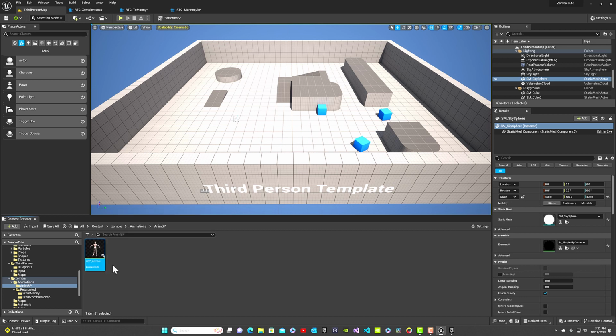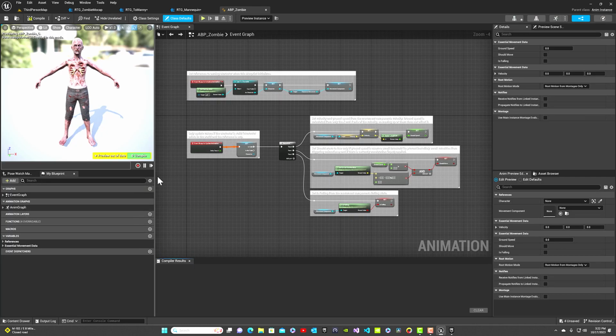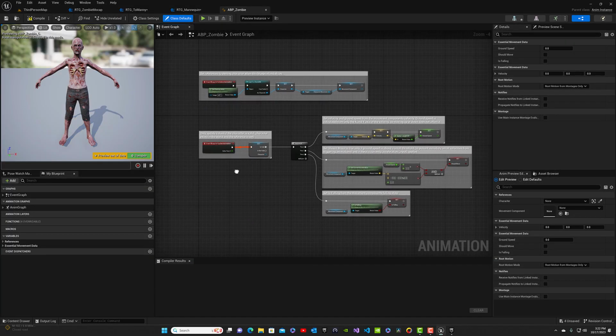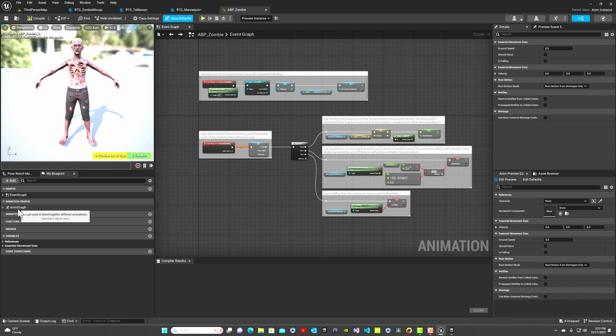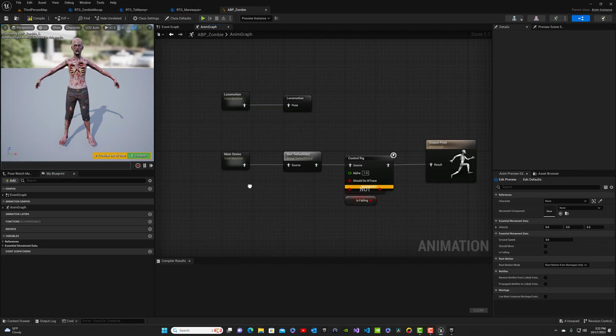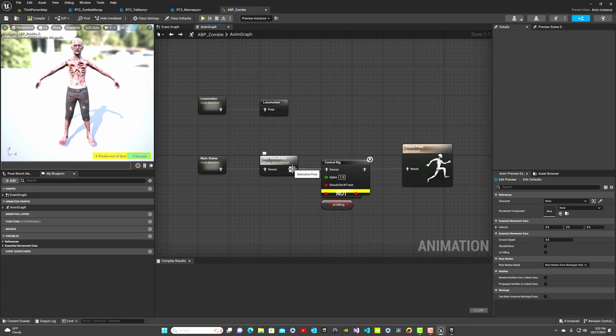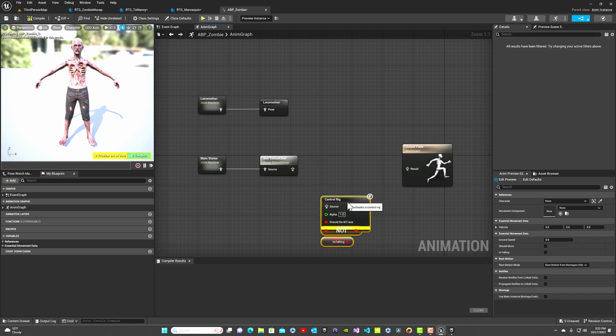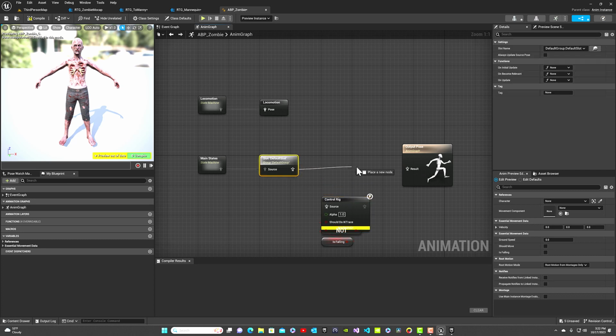And now we have an animation blueprint for the zombie, which we can open up. Now this is going to have an anim graph, and what we should do, as I've said before, is disconnect the control rig. Don't delete it, but just disconnect it, move it out of the way. And we already have the default slot, so we don't have to add it ourselves, which is good. And we'll save it that way.